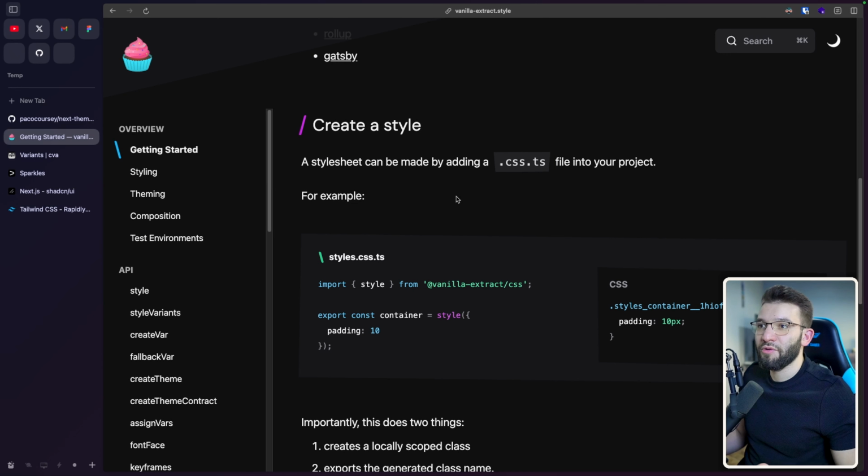All right, so how it works, very simply: all you gotta do in here is create a style file. You create a file named whatever, for example, styles. You have to use .css.ts, or .css.js. Here it's literally telling you the style sheet can be made by adding a .css.ts file into your project. So you have to do that, otherwise it's not going to work.